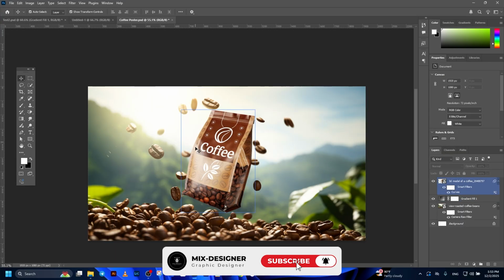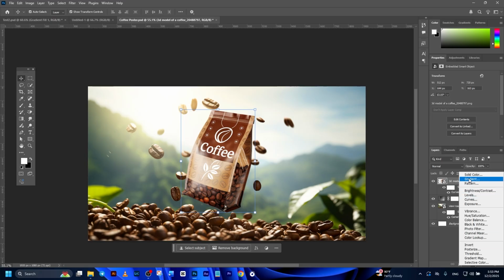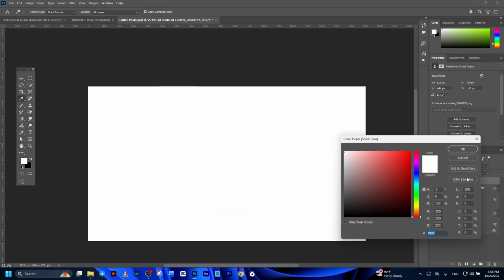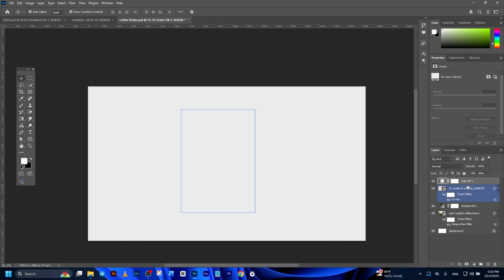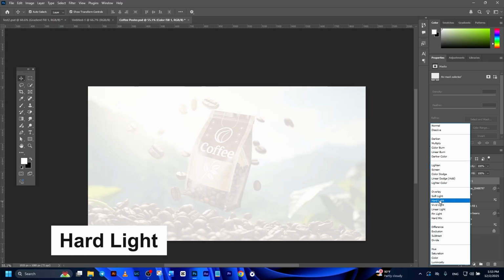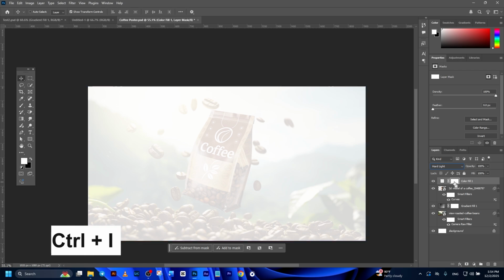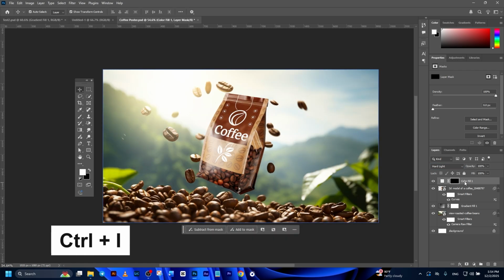Next up, I add highlight to the subject. I click on create new fill or adjustment layer and choose solid color, and choose this color and OK. Change blend mode to hard light. I click on here and press Ctrl I to invert, and right click and create clipping mask.